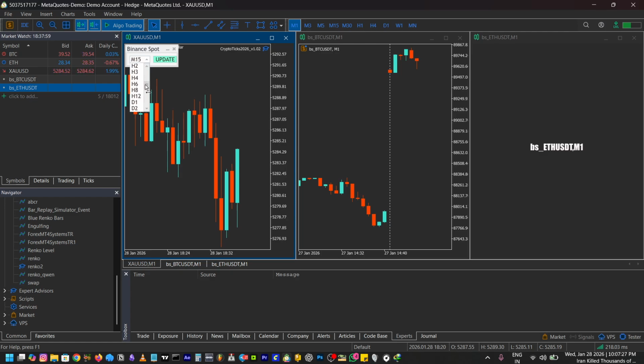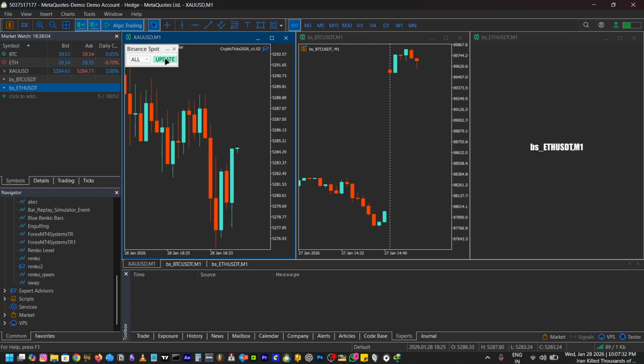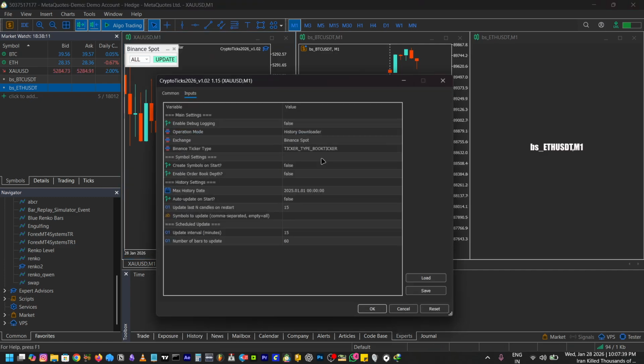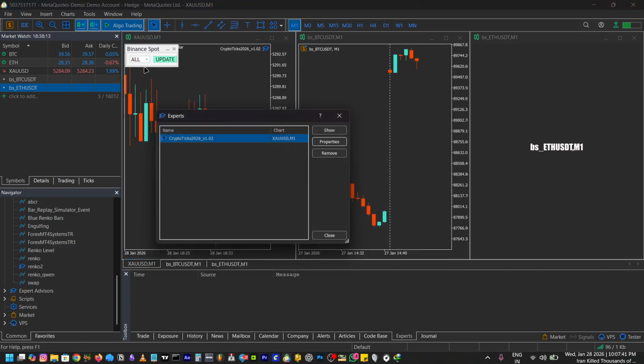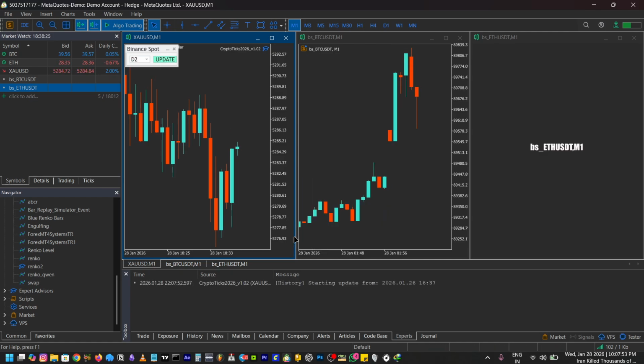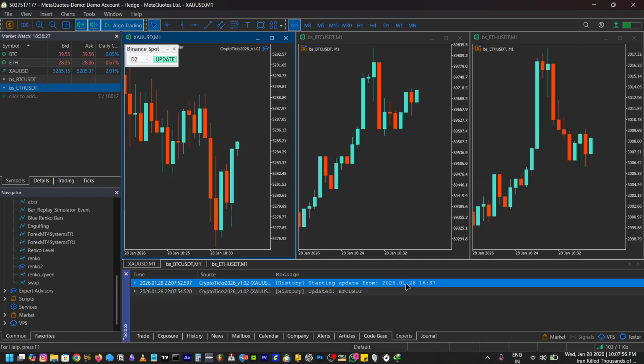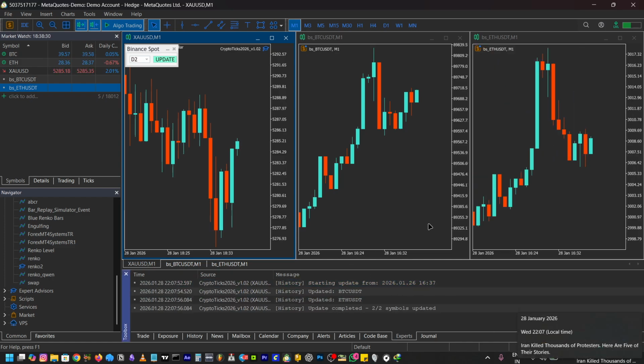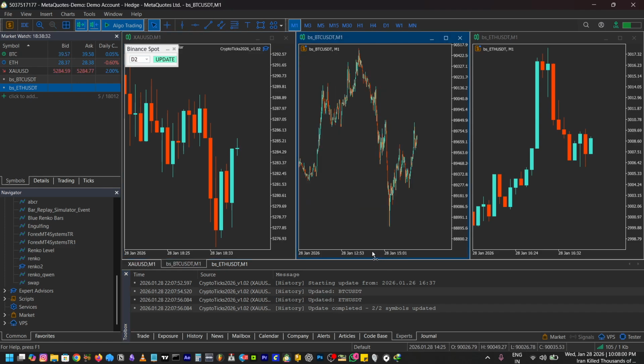So for the date field where you have added the date, if you select all and click update, then it will load the history from 1st January 2025 because you have added this year. If you don't want to load that much history, you have the time frame to select. For example, I want to load the history for 2 days, so I select D2, click update here. I see 26th January, today is 28th January, so it has already updated it.